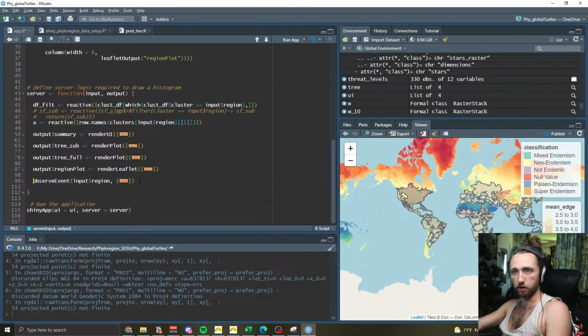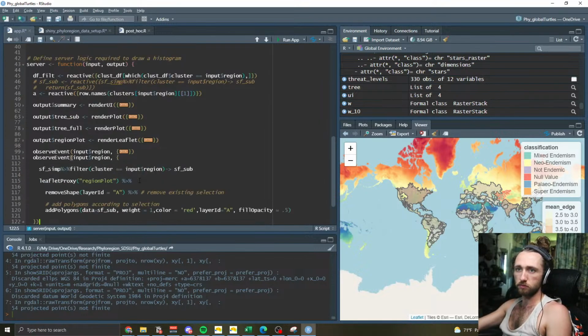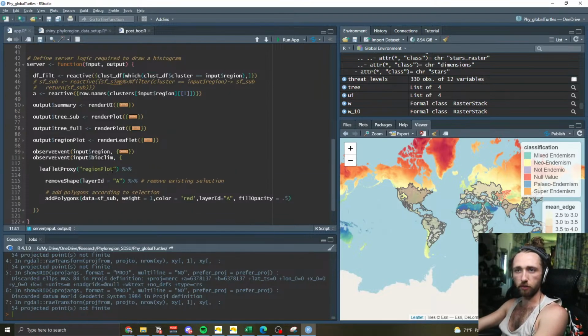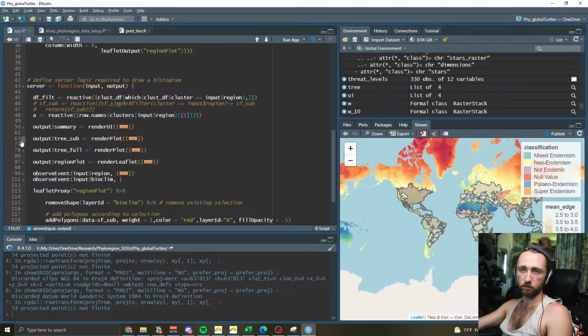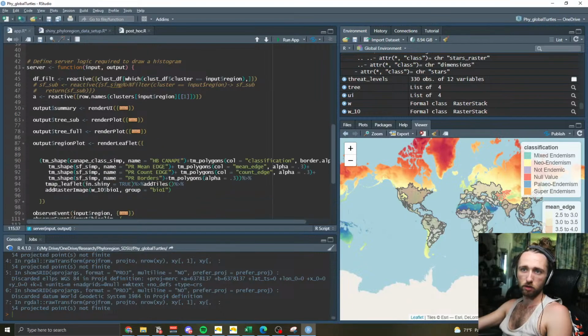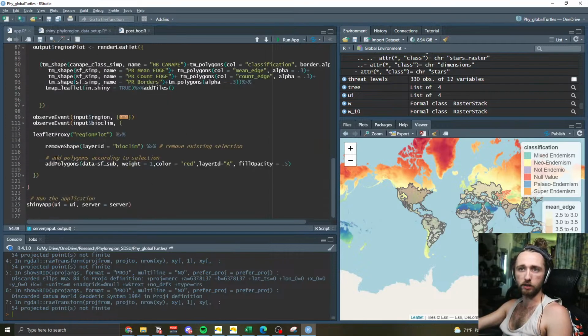So then we're going to add in an observe event. Observe event input bioclim. And then what we're going to do is go to leaflet proxy, get the region plot, remove shape where the layer ID is equal to bioclim. Then we're now going to add on this raster image that we have here. We'll add it down here.